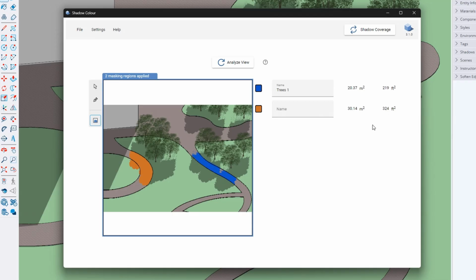To export the study, I'll go to File, Export. Here, I can export a single image using the current sun settings from the view, or batch export multiple images for a single day. For this example, I'll export a single day.